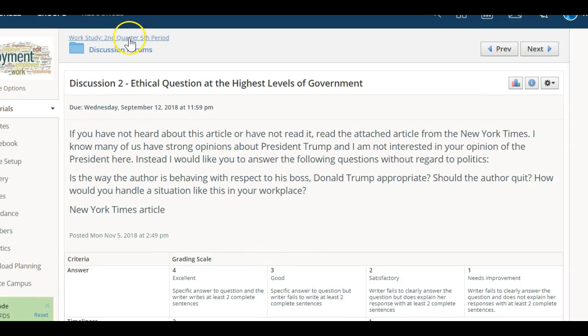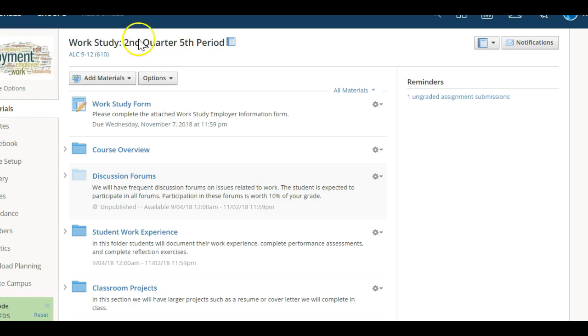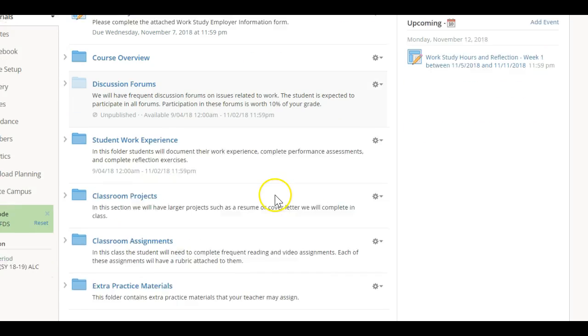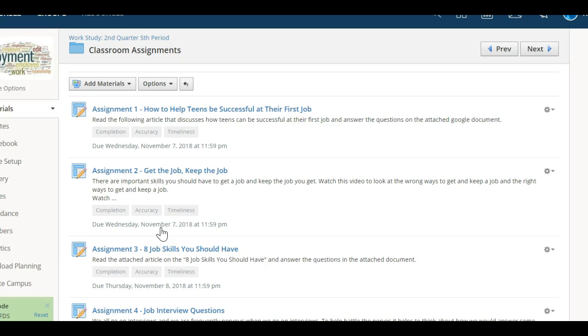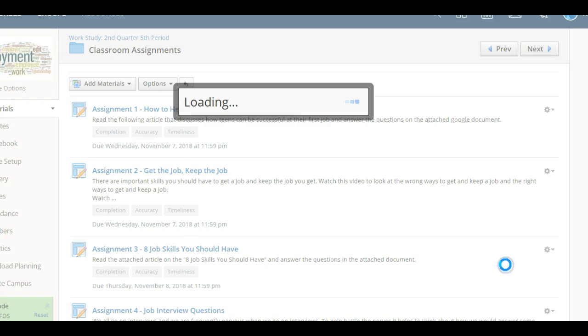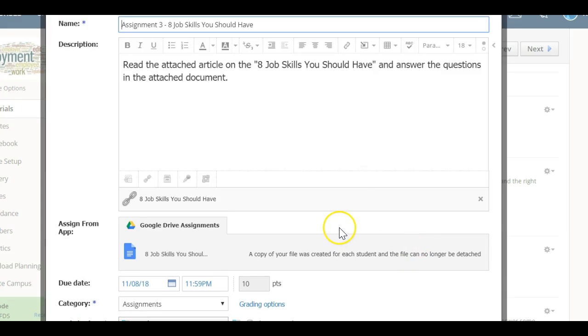Clicking back out of that, a lot of the work I'm asking my students to do are in things called classroom assignments. And I mentioned in some of my documentation that I'm making very heavy use of the Google app to do this. And so if I click edit, you can kind of see how one of these things is set up. This is a format that I'm using.